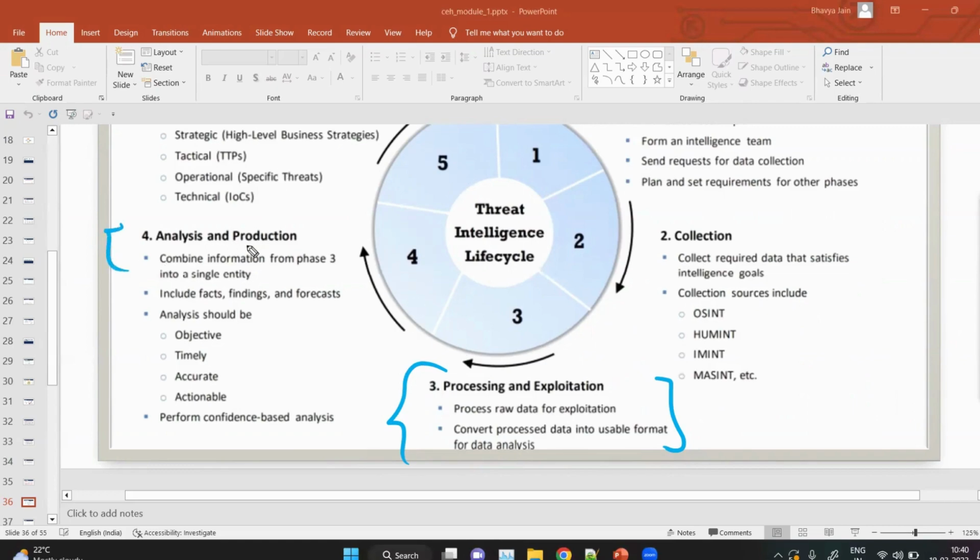In the analyze phase, we are combining information from phase three into a single entity. You can analyze using any ML algorithm, or you can analyze using human resources. That depends on the nature or size of your company as well. Basically, we can apply machine learning algorithms for the analysis, or we can use a data analyst for doing the same.